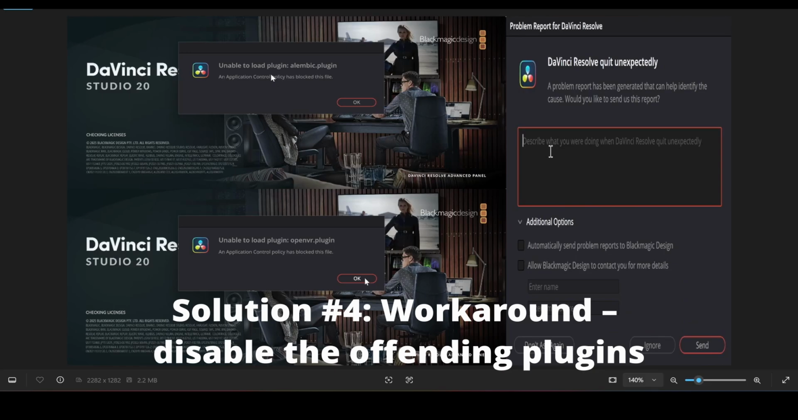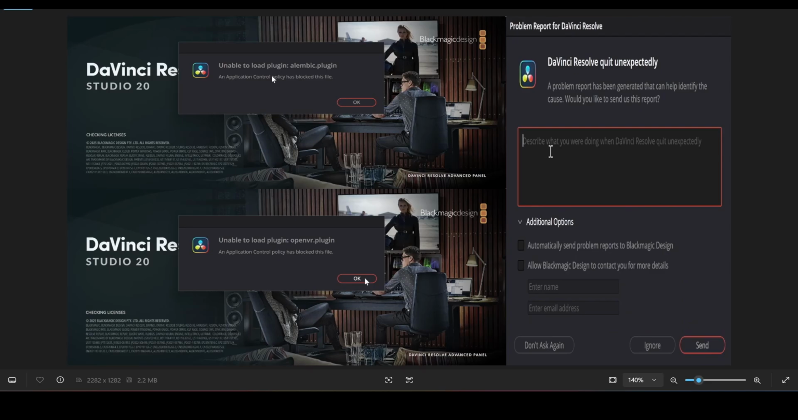Solution number 4. Workaround. Disable the offending plugins. If you don't need those features, you can try renaming the plugin folders so DaVinci Resolve doesn't load them. Example: rename openvr.plugin to openvr.plugin.disabled. This is a workaround, not a real fix. DaVinci Resolve may still crash if something expects those modules.